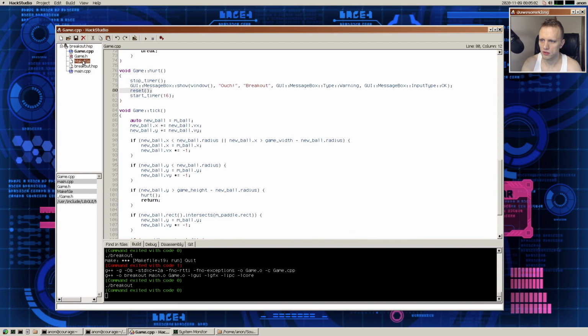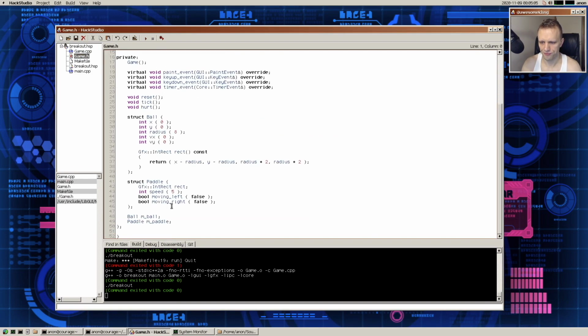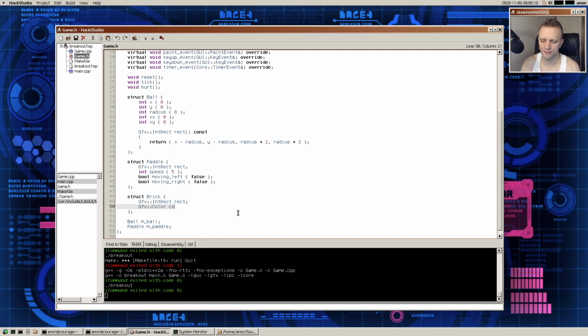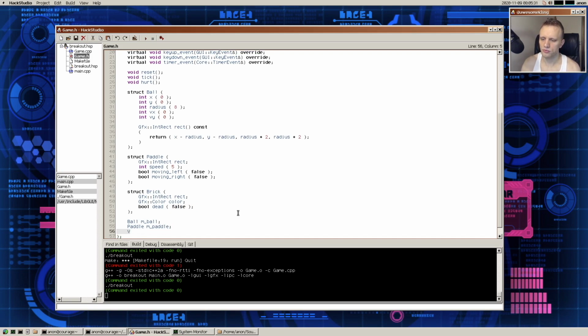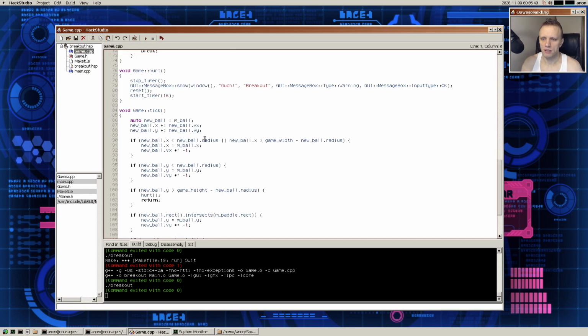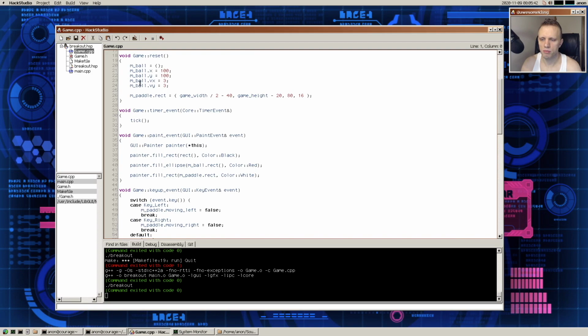I guess we will declare something here, like a struct brick. Okay, and maybe they will have a color. Wouldn't that be nice? And maybe we will keep track of if it's dead or alive. Maybe, I don't know. We'll see. And then we can keep these in a vector, call it bricks. Okay. And we gotta generate ourselves some bricks.